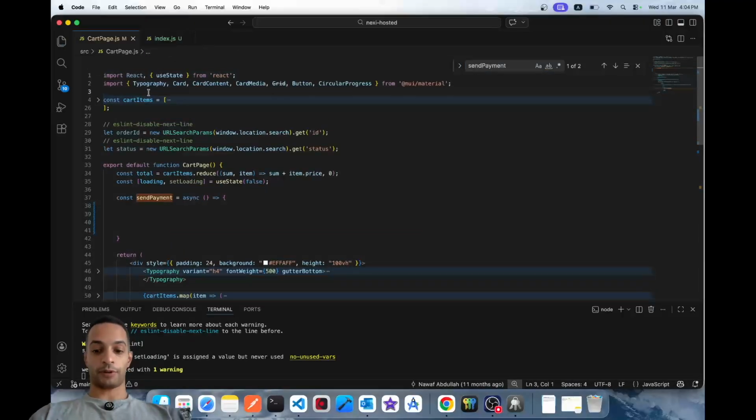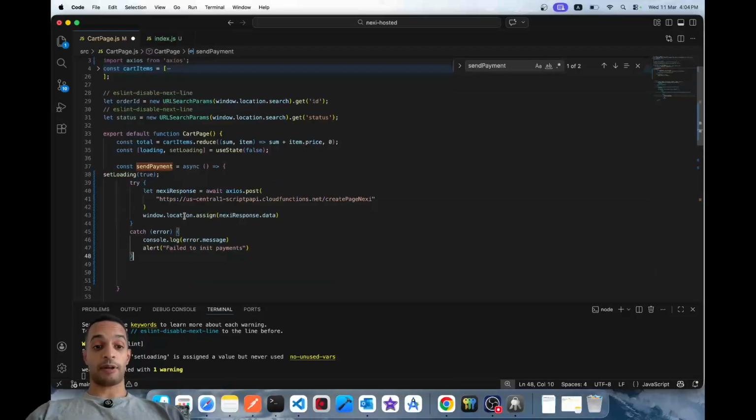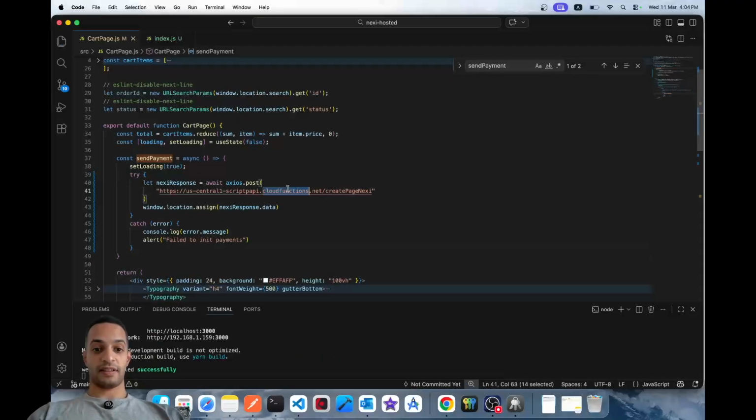Over here, I'm going to import Axios so I can call APIs. And here in send payment, which is a method that gets called after I click the pay button, I'm going to call my API that I just created. This is my API endpoint. And once I get the URL from it, which is going to be the response here, I'm going to redirect to that URL.